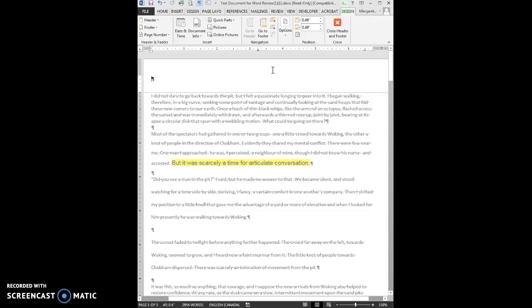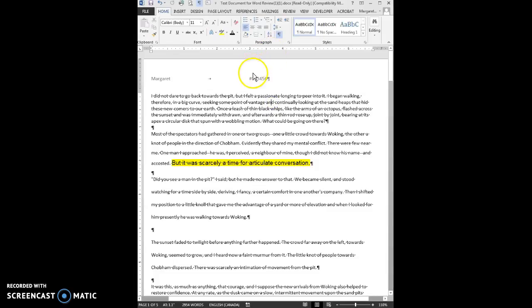So basically you just go ahead and type, and so there's my name, and let's say my ID number. I'm going to use my tab, and that'll put me over to the center tab. My ID number is 1, 2, 3, 4, 5, 6. Easy for me to remember. And I'm done, so I'm going to double click on the body again, and there is my header there.